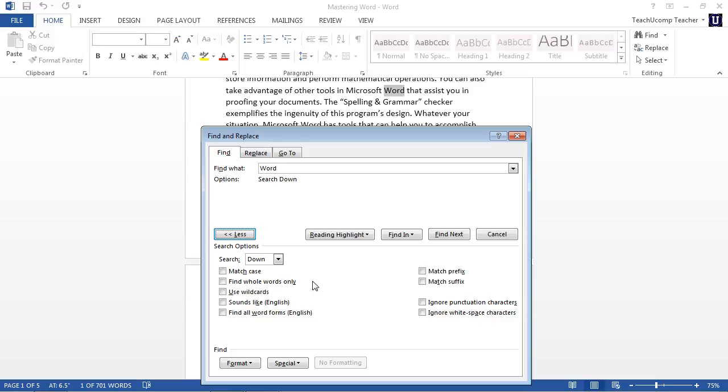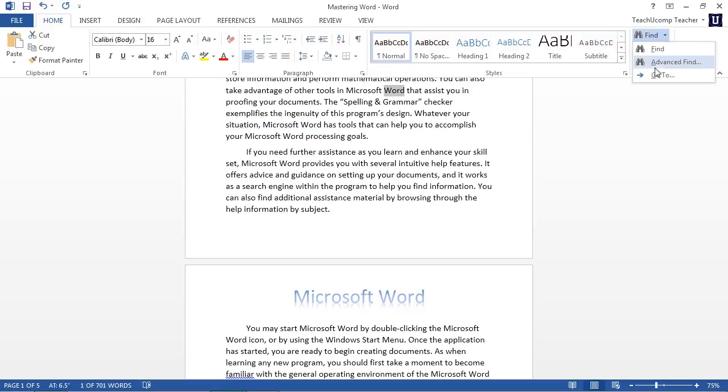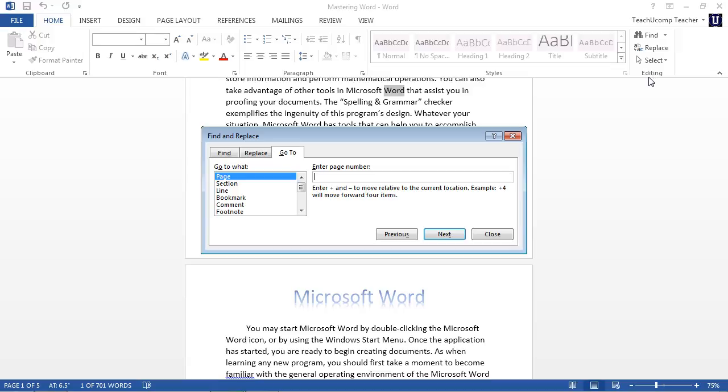The last tab in the Find and Replace dialog box is the Go To tab. You could also access this tab by clicking the drop-down arrow that appears to the right of the Find button in the Editing group and then selecting the Go To command from the button's drop-down menu. You can then use this tab to quickly move through the document. In the Go To What list, you select the object by which you want to move through the document.